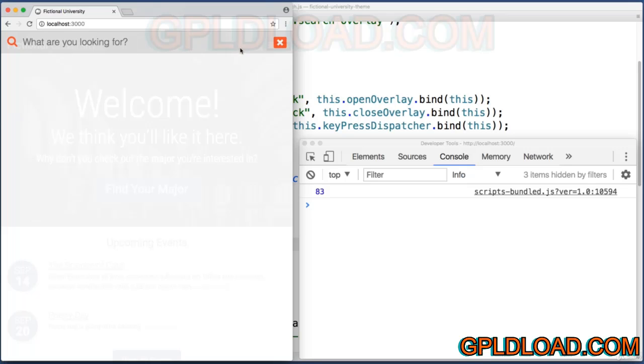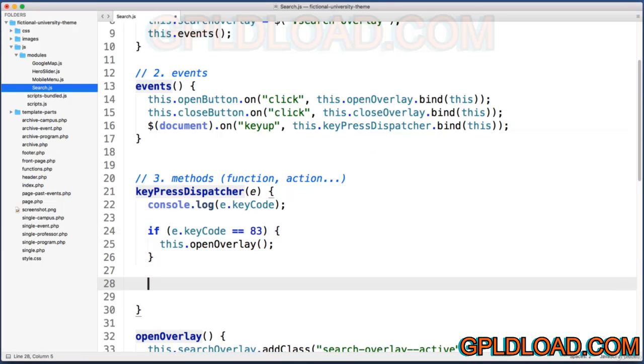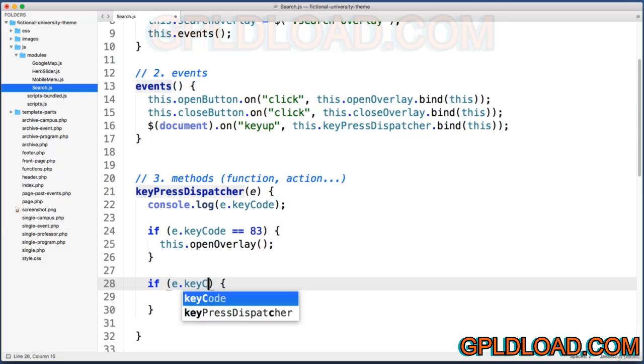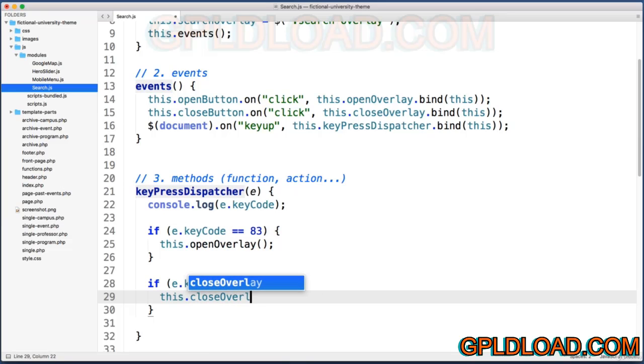Now let's do the same thing for the escape key in closing the overlay. So right now if you press the escape key, you can see that it has a numerical code of 27. So back in our function, right below this if statement, let's just create another if statement and say if, parentheses, curly brackets. For the condition, we'll say if e.keyCode equals 27, then fire the close method. So this.closeOverlay.